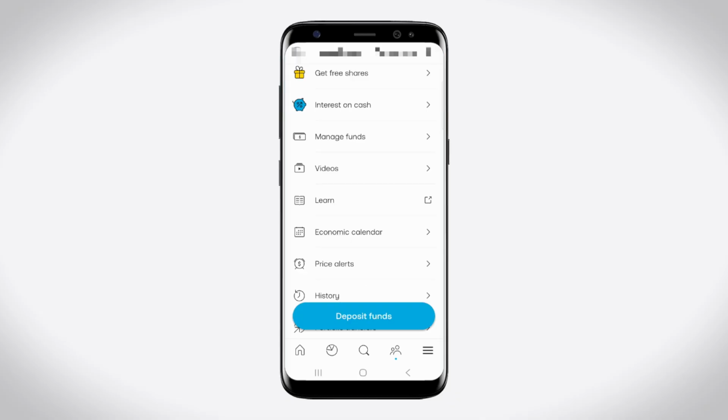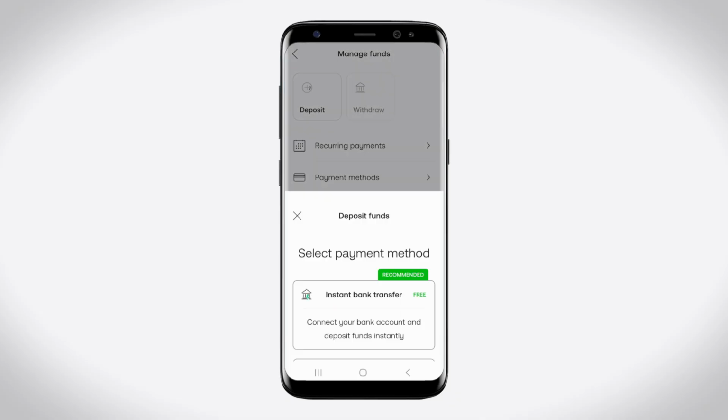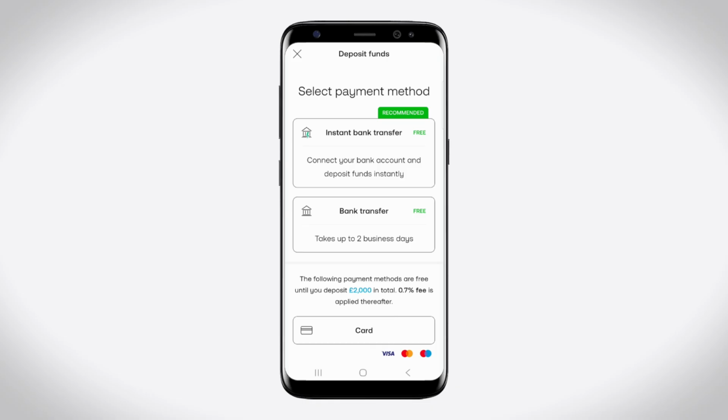Now, before we can make an investment, we need to add money to the account. The good news is you can start with as little as £1, so it's really accessible. So go back to Manage Funds and click on Deposit. When you go to buy an investment, you'll be prompted to fund your account.